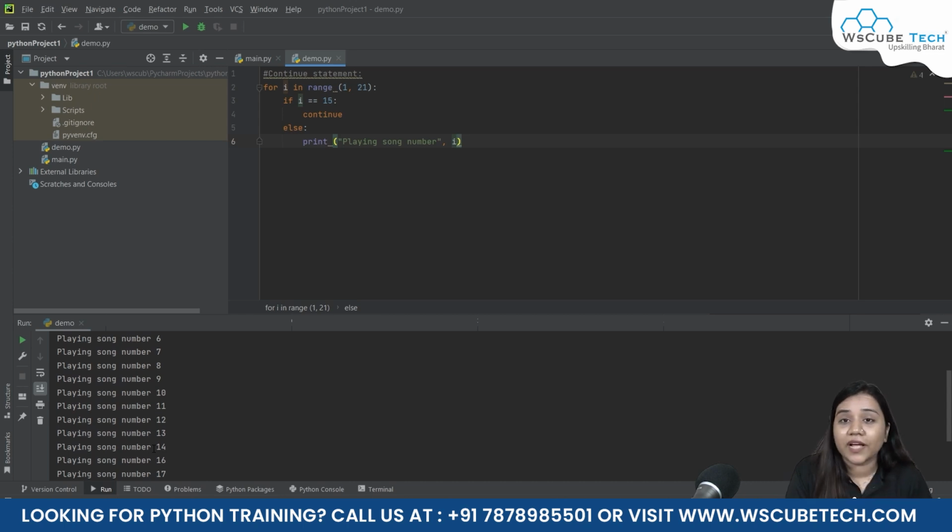So what this continue statement has done to this loop is that it skipped a particular condition. What is that condition? When I is equal to 15. As soon as I is equal to 15, it skipped this step and continued with the next part of the loop. This is our continue statement.